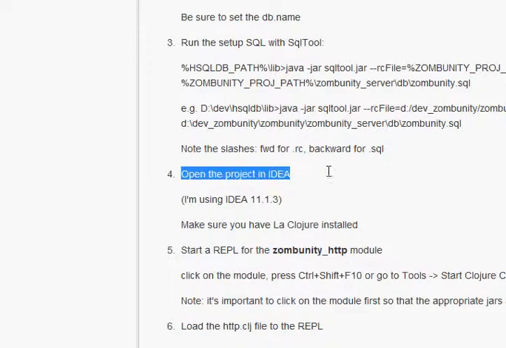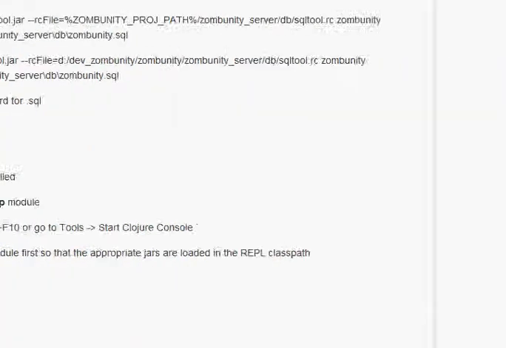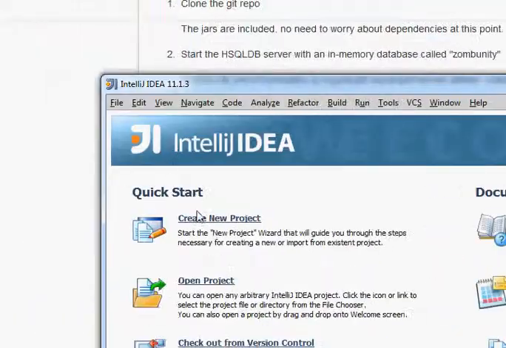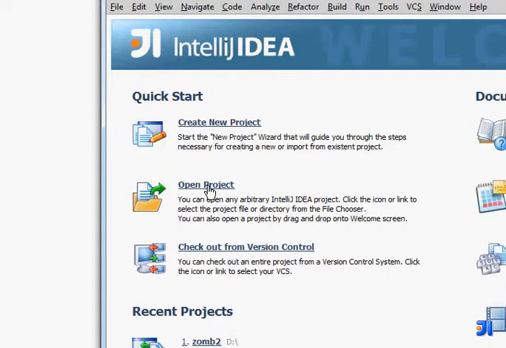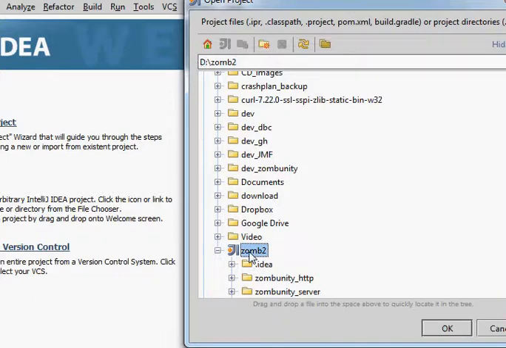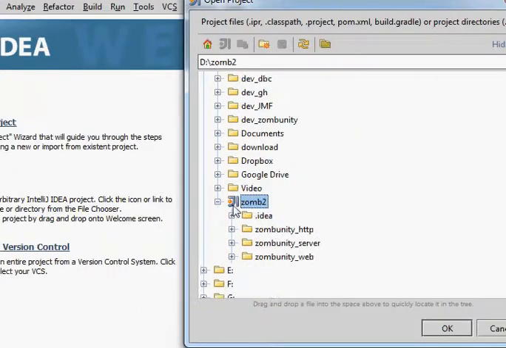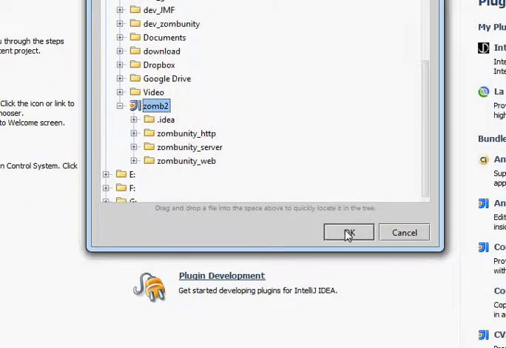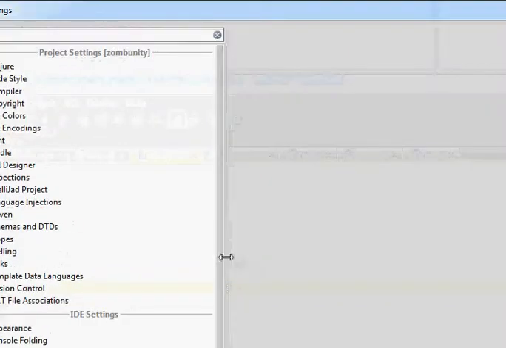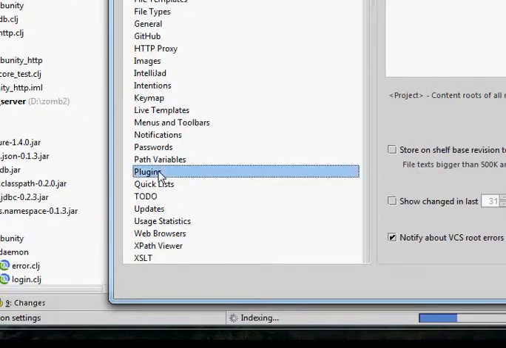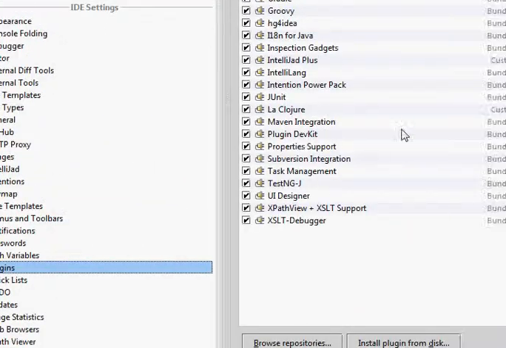Now we need to open the project in IDEA. All right, so let's go to IDEA, I'm using IDEA 11.1.3, open project. In our D drive, dzom2, that's a directory project, so we'll open that. We're going to go into settings, and you'll go to plugins. Make sure you have Clojure installed.